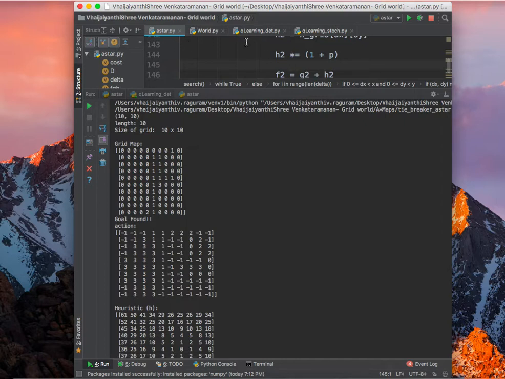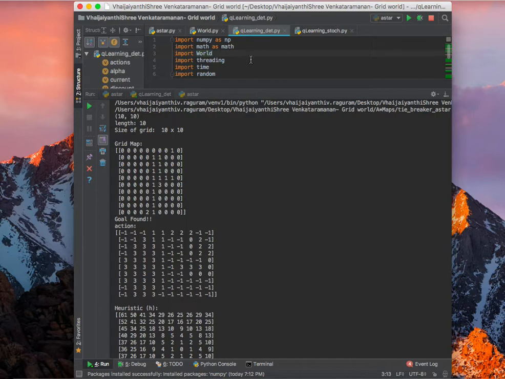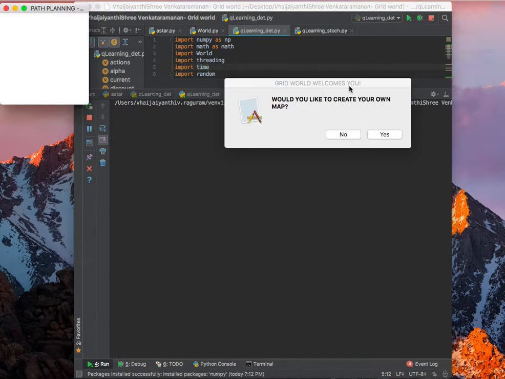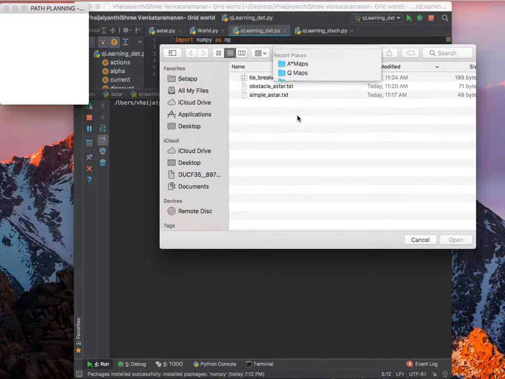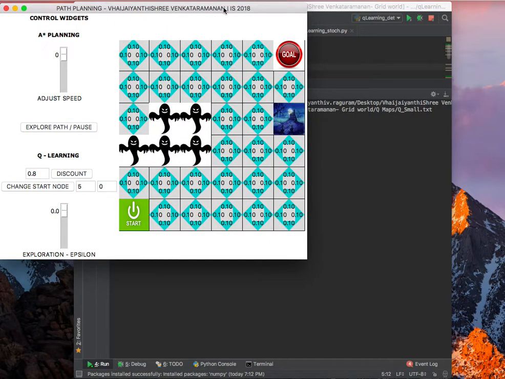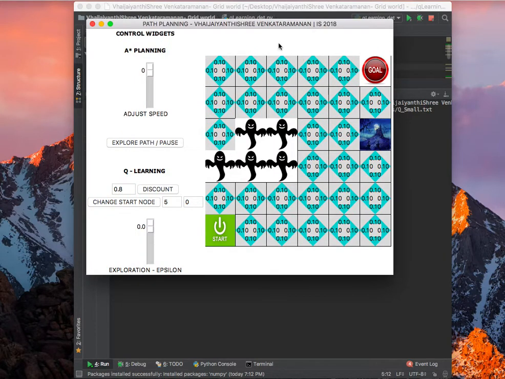Let me go ahead and run the Q-learning algorithm. First, let me show you the deterministic version of Q-learning, followed by the stochastic version. I'm going to use pre-existing Q maps for this, and I'm planning to use a small Q map. For Q-learning, you can change these features. You can change the discount rate. You can change the start node. You can change the exploration, that is the epsilon value.